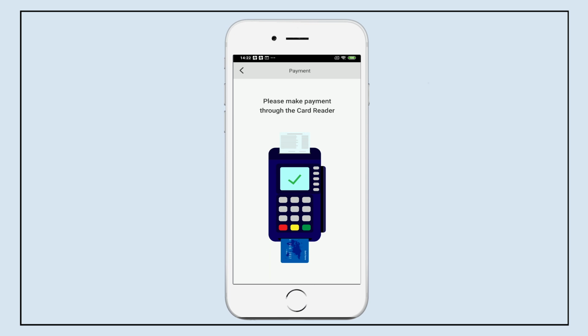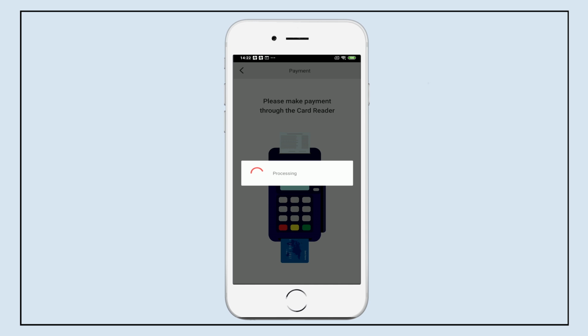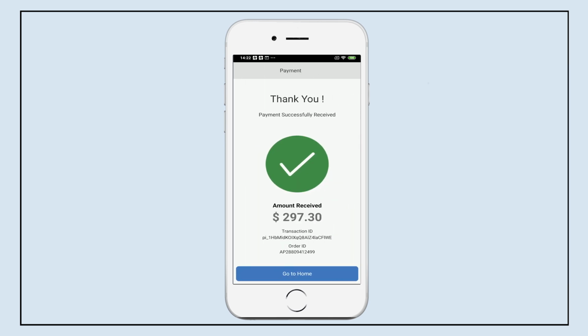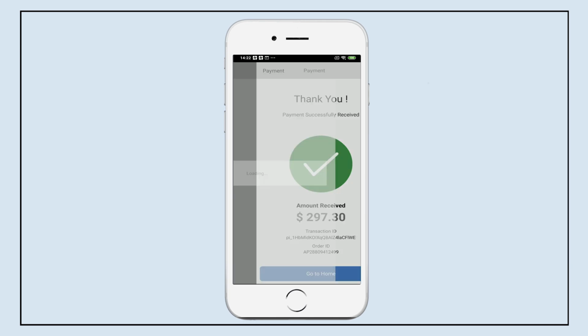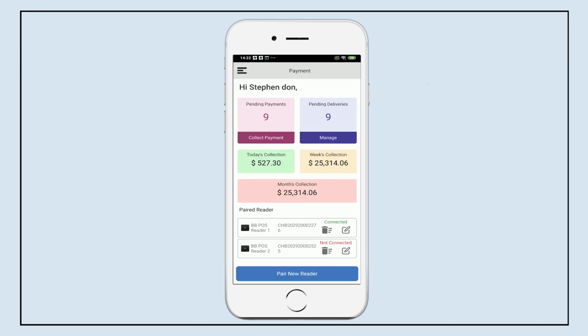Finally, you'll be redirected to the payment confirmation screen. Here you can view the transaction ID, order ID, and the amount collected using the POS payment option. Now tap the Go Home button to go back to the payment collector dashboard.